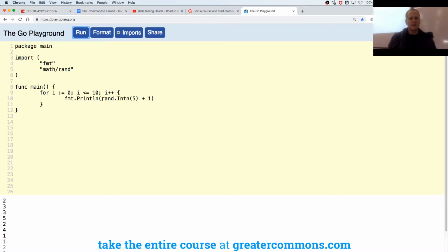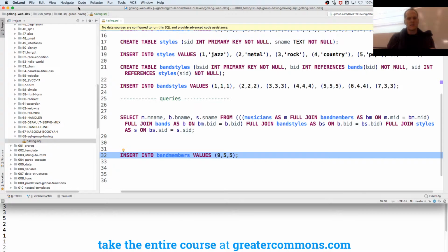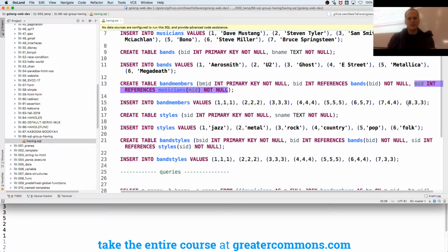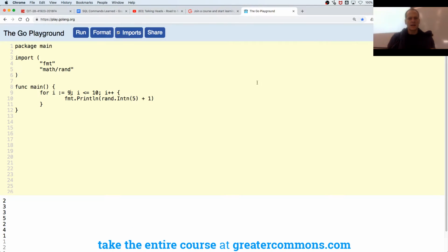And we need the first number to start at 8, I think. So what's the first number we want to start at? We want to start at 9 because we already have band members through 8. So we'll start at 9, and that'll be the first thing we get, 9. And then we're going to have 1 through 5, and then again, we'll have 1 through 5.